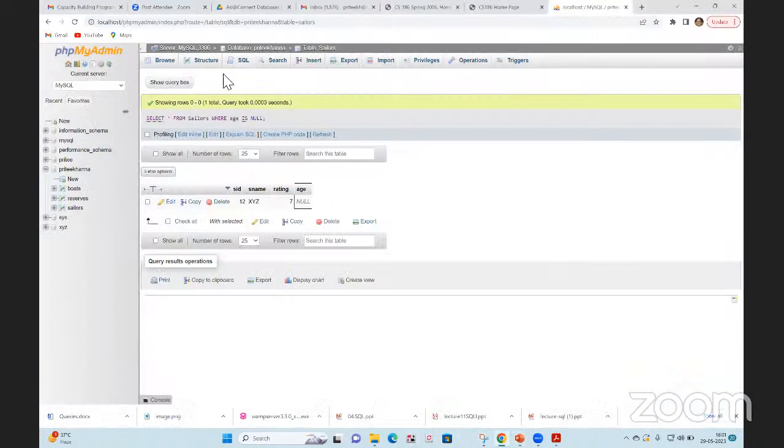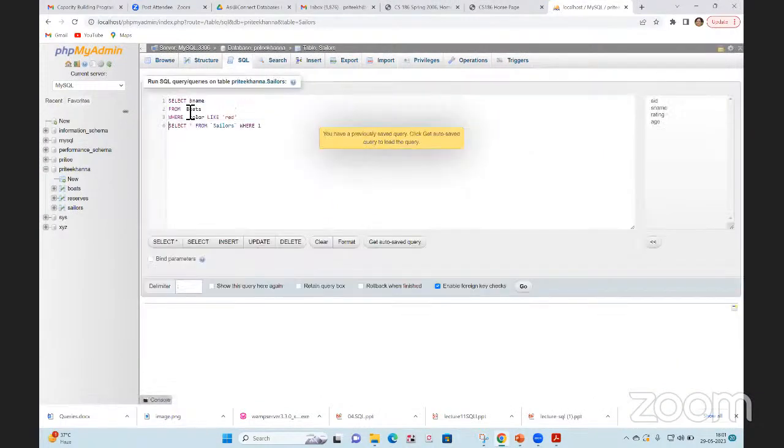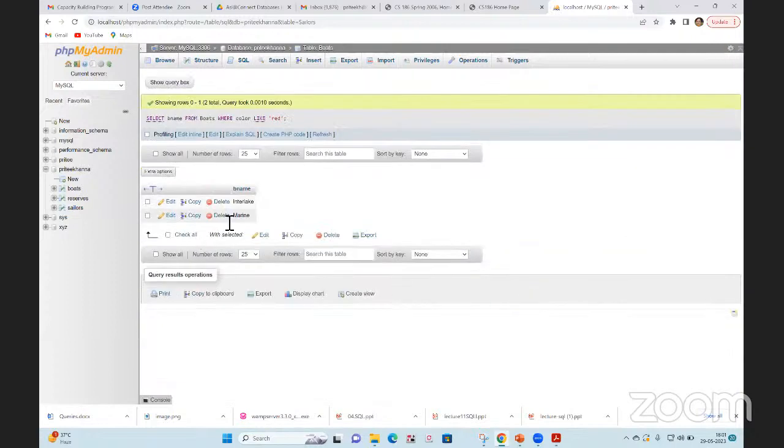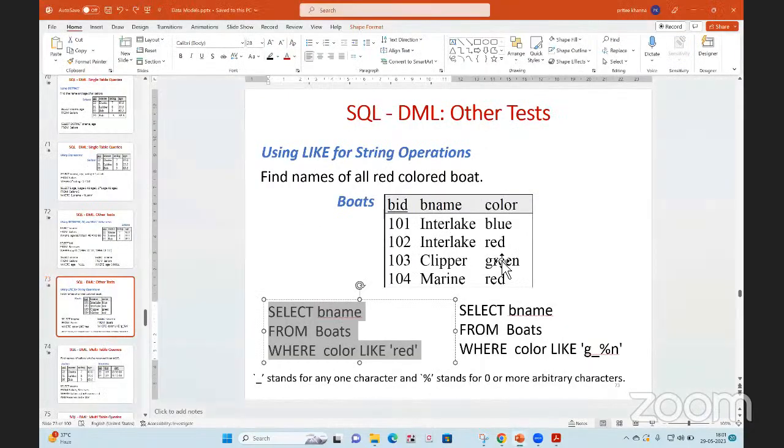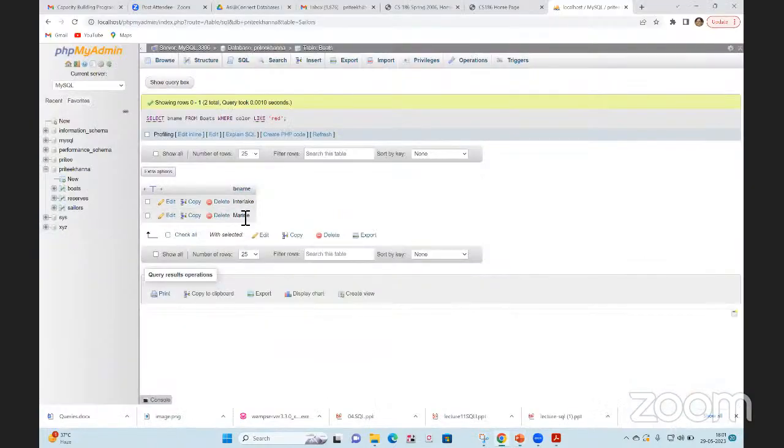So I want to go to the boats table and select only those rows where color is red. So color like red, right? If you want to do string matching, you should use like. Now if I press go, you can see that the 2 names are there. See here in the table, Interlake and Marine. The same you are getting here.